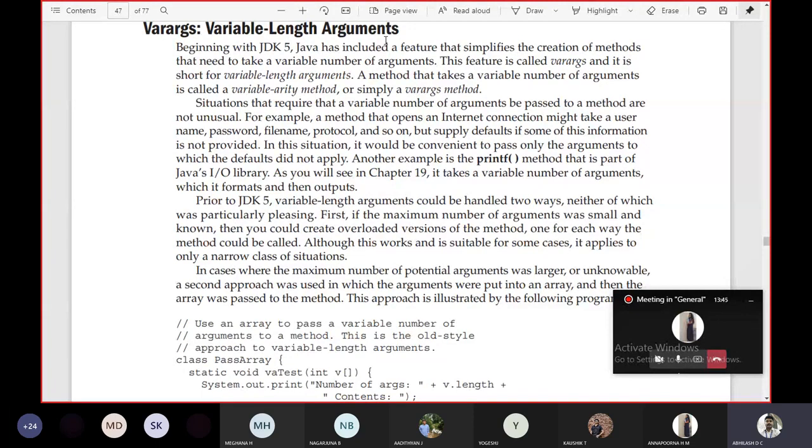I hope you understand now. The information which we get varies each time. So in that particular situation, this feature called varargs, short for variable arguments, came into the picture. A method that takes a variable number of arguments is called a variable arity method. Don't worry about the term variable arity method. It's called a varargs method.